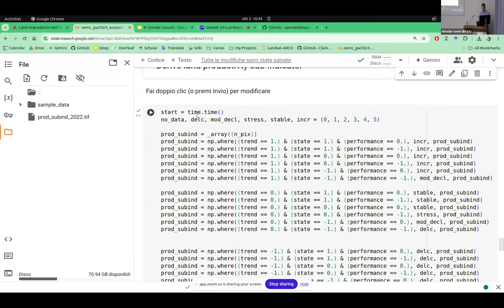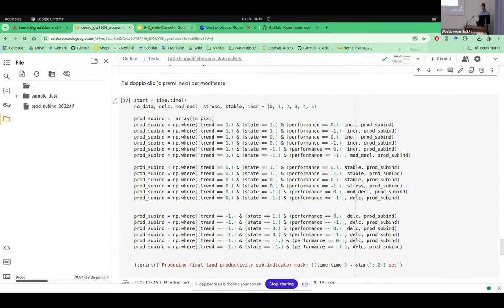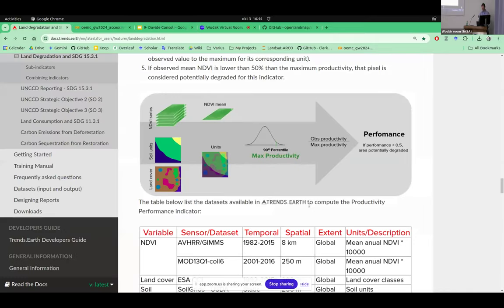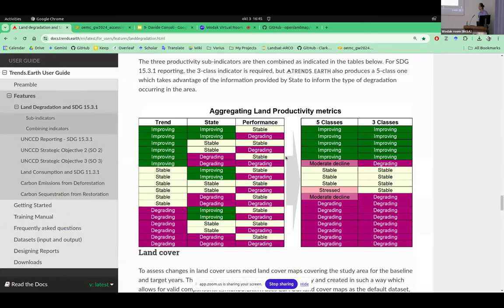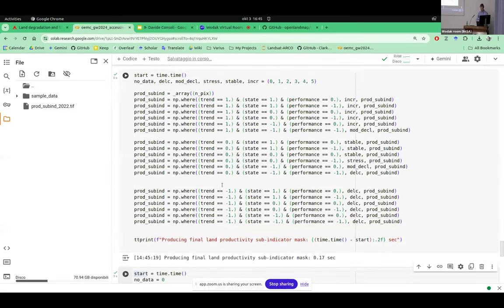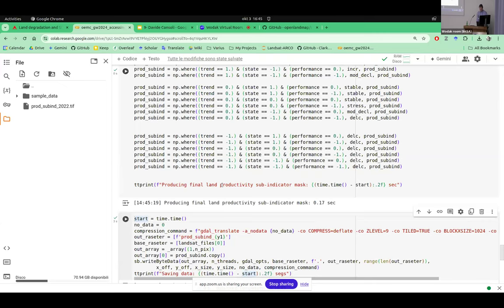But the three flags together are used to compute the land productivity trend sub-indicator, combined in this way. So whatever is in this combination is considered improving, this is moderately stable or degrading. And this is done in this last phase.